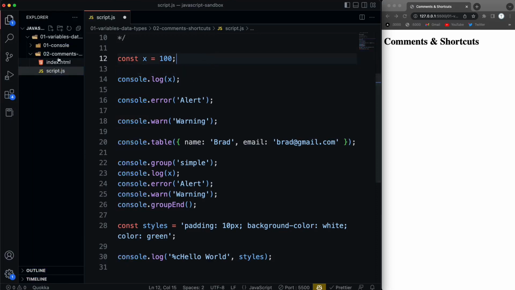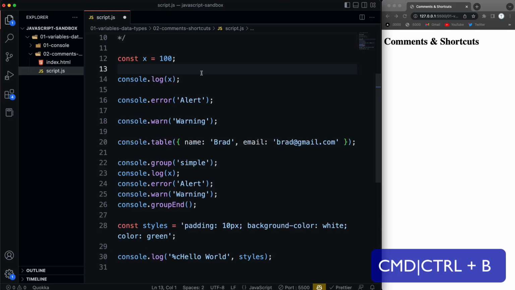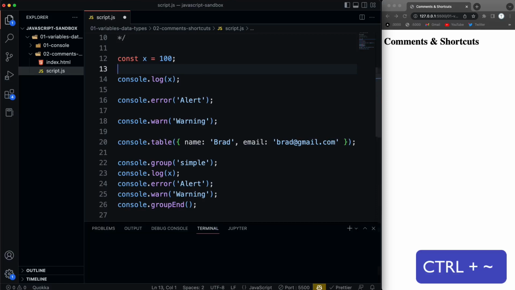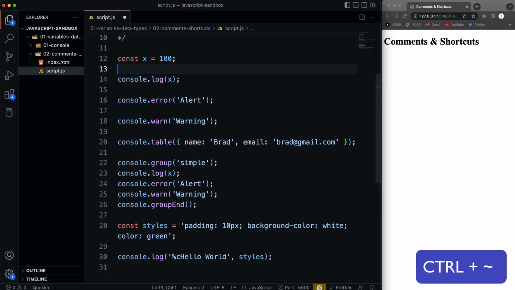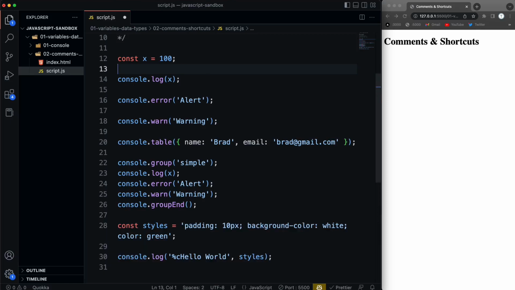And in VS Code, if you want to toggle the sidebar, you can do Command B, or Control B. That'll just toggle the sidebar. What else? If you want to toggle the terminal, you can do Control tilde. So I can toggle the terminal down here, which we're not going to get into. Maybe we will later on in the course. But yeah, those are the most common shortcuts, at least that I use.